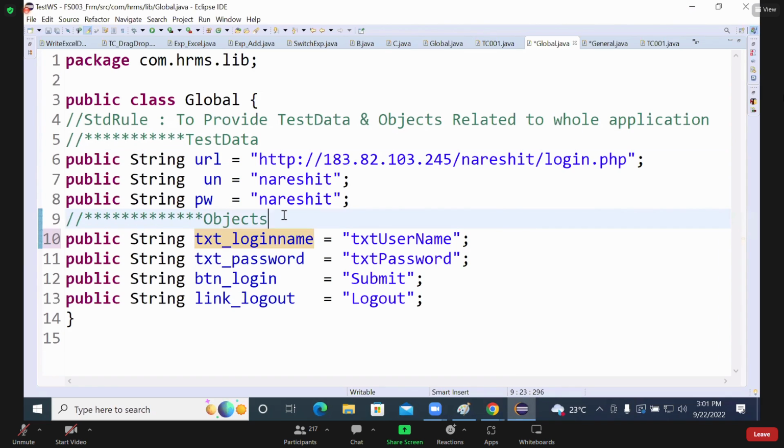Okay, done. Now, see here. Next, we are done with global. Now assume that you are automating one more test case. For now, I provided test data and objects for our very first test case of login and logout. Assume that you are automating another test case, related to add employee. What is the test data you require? Assume that you want to automate the test case of add new employee. What is the test data required?